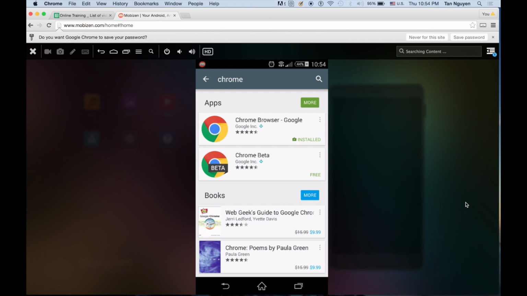If there is an update available, we recommend you update to the latest version of Chrome. This means that we're on the most current version of Google Chrome. Now we can open up Chrome and install the mobile version.